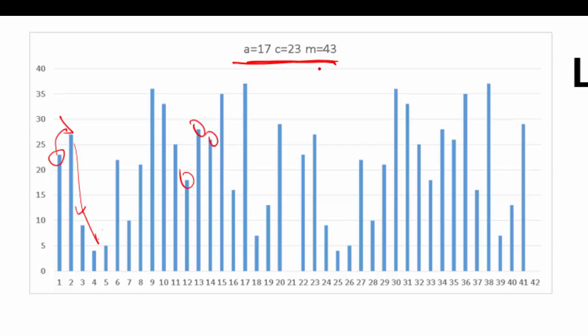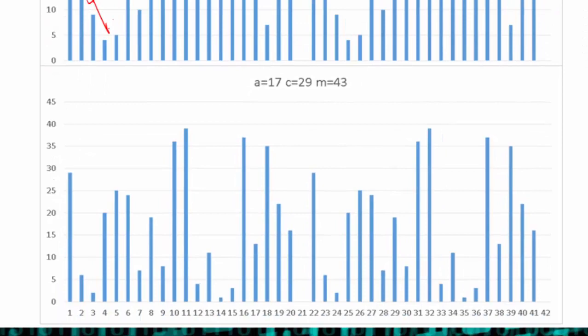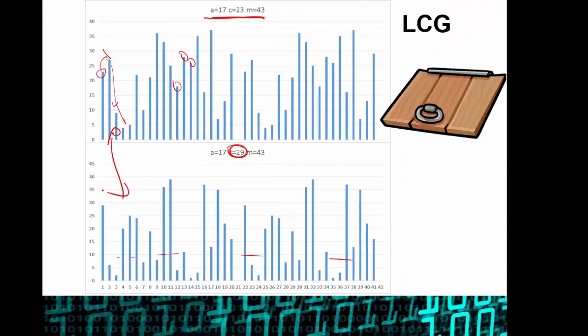The other thing is, if I subtly change those values, so here I'm going to change my C value from 23 to 29, notice that the sequence of values is much, much different. So with any small change in these constants, not only are they random, the difference between these random sets is very, very different. In cryptology, this is what's called a trapdoor function.